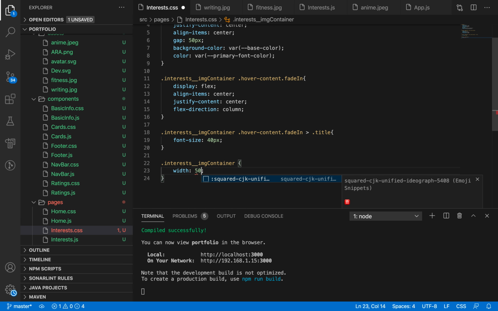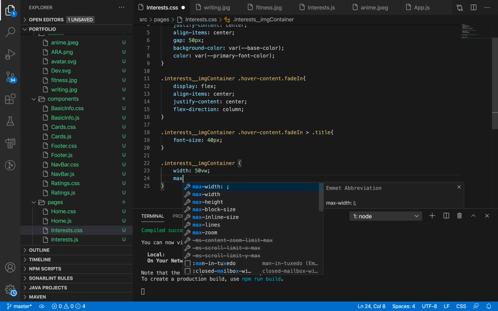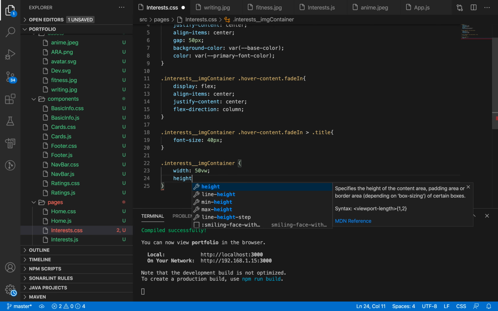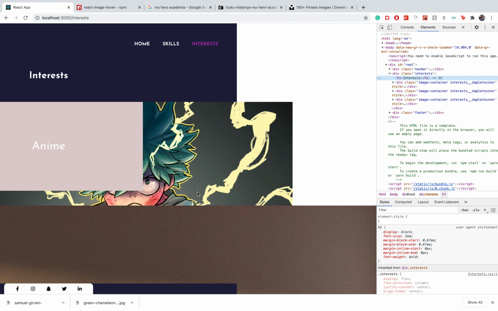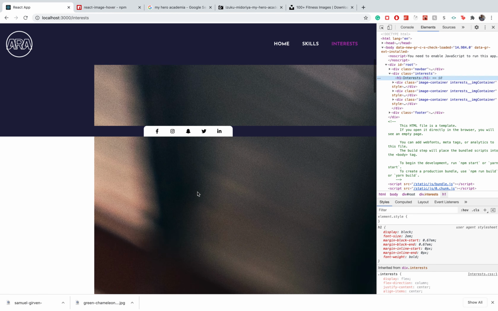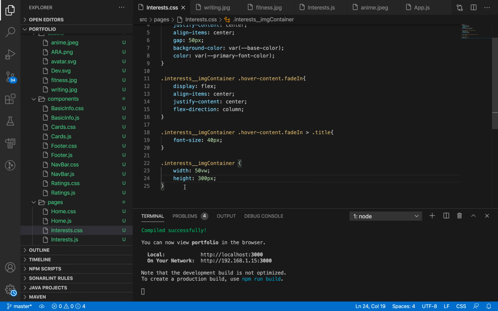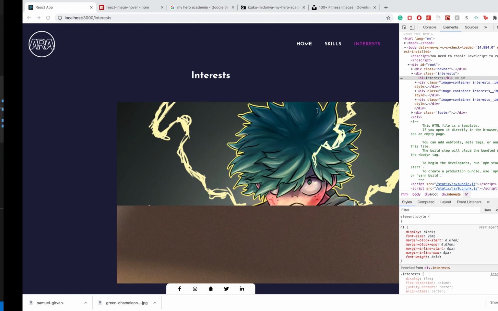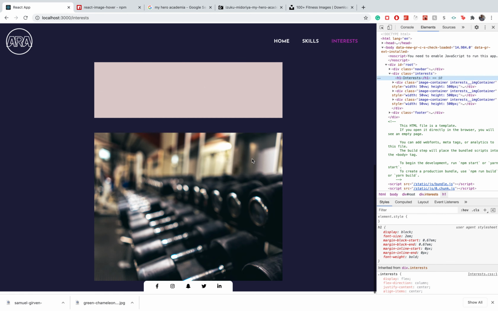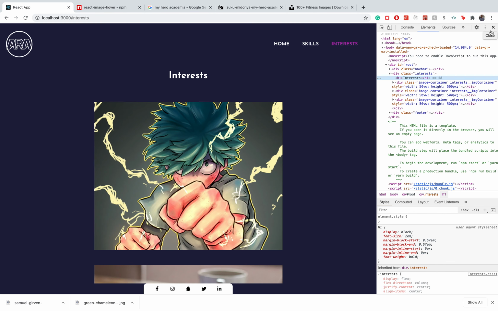Width should be 50 view and max height, or let's define a height, should be like 300 pixels. Ooh. Okay, I think removing this was a bad idea. So let's make this 500 pixels. Okay, much better. Yep.